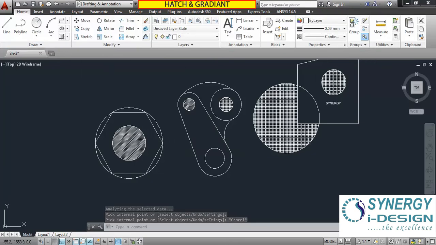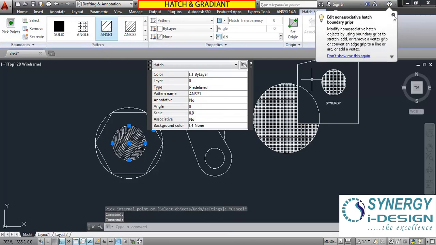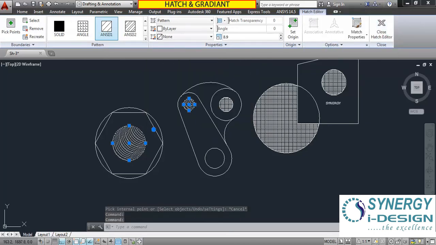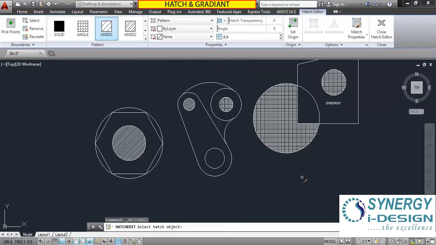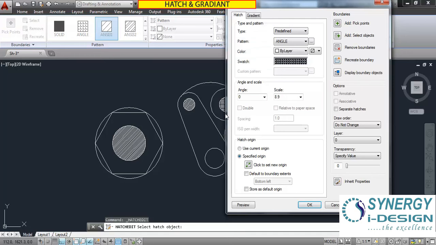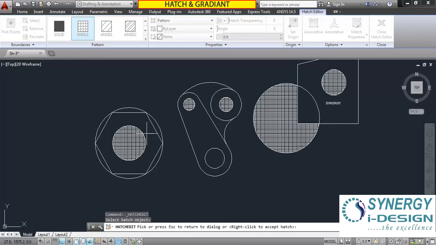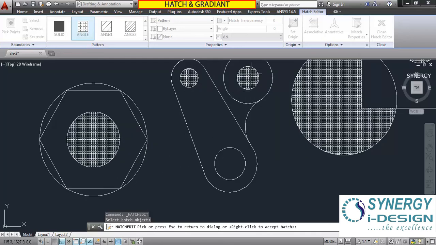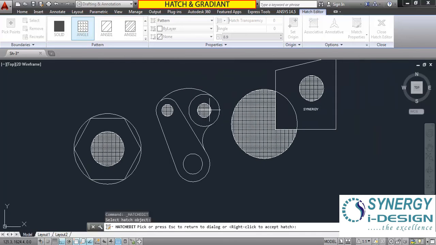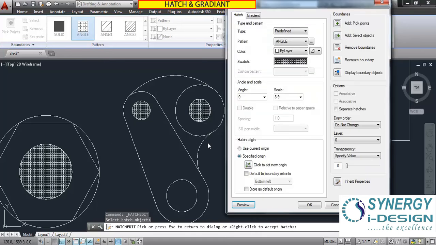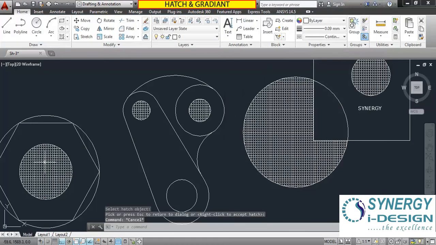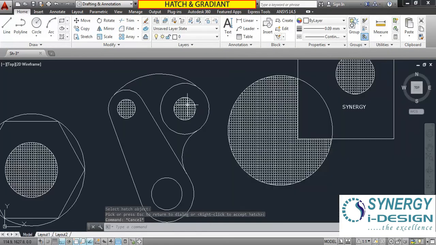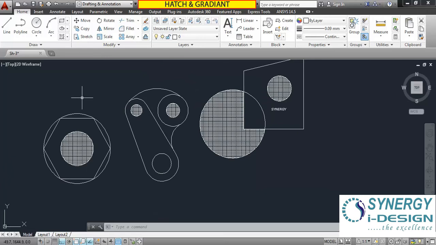One more option is there. Suppose double click here and then I am clicking on this arrow. I am taking inherit properties, so like this, preview. Now it will automatically change according to this pattern. This is the role of inherit properties. Okay, earlier it was ANSI 31 and now it is like this. This is the role of inherit properties.